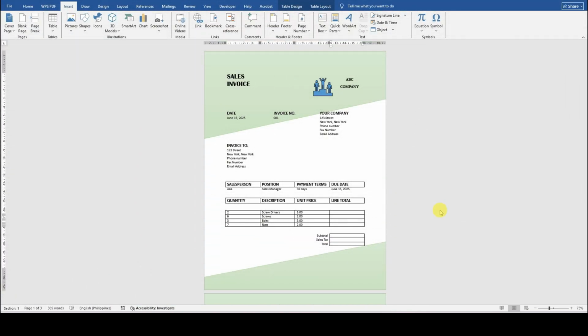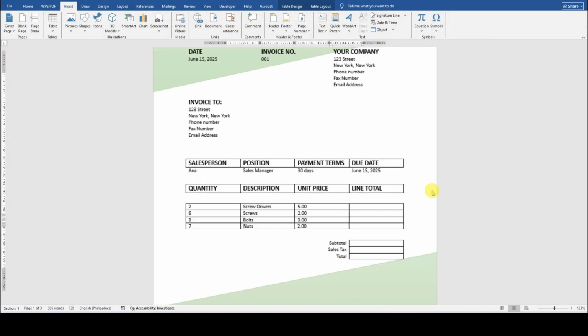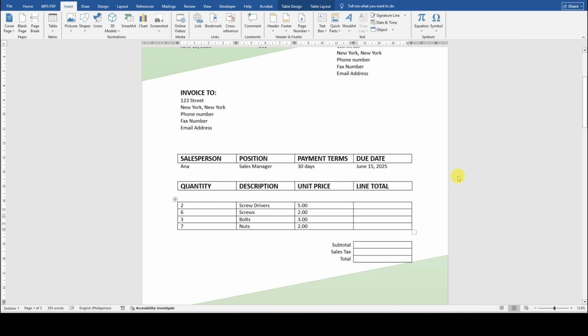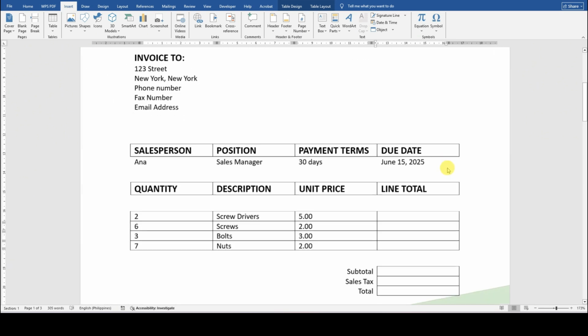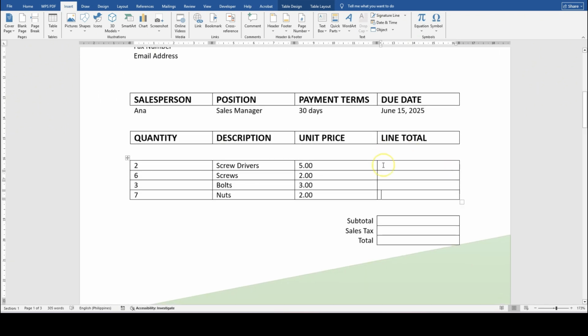Okay, so let's add a formula on the table. As I've mentioned, we need to enter the formula per row. So it's not like in Excel where it will autofill. In Microsoft Word, we need to do it per row. So how to do it? All you need to do is to go to Insert, then Quick Parts, then Field, and then Formula.